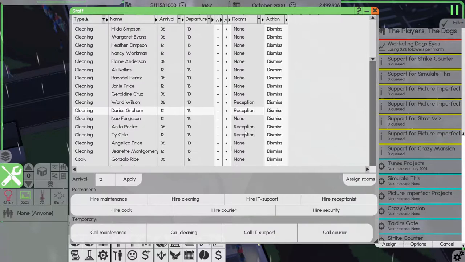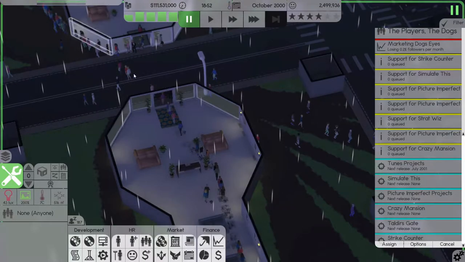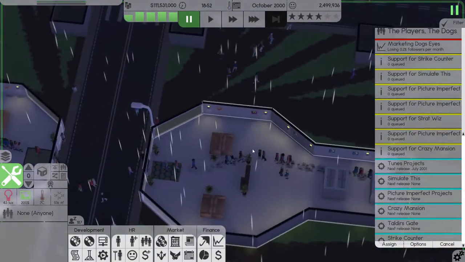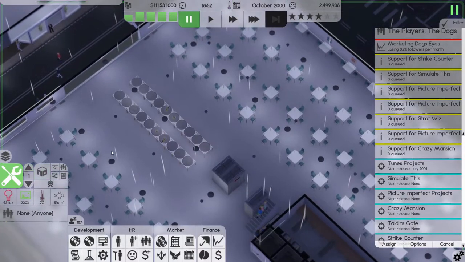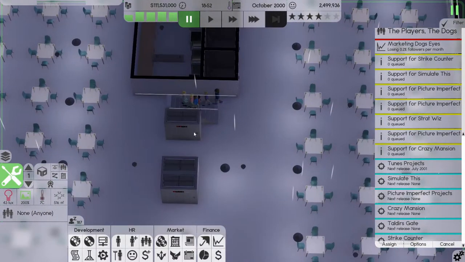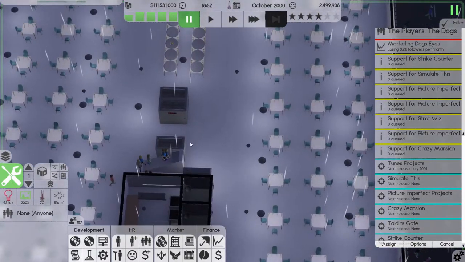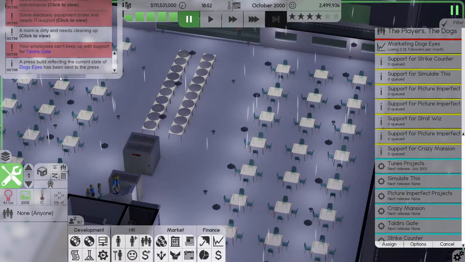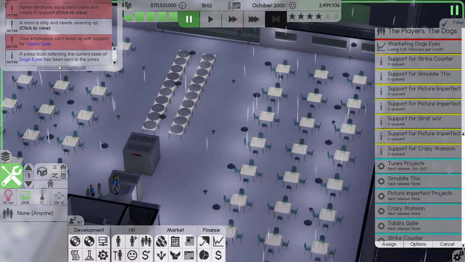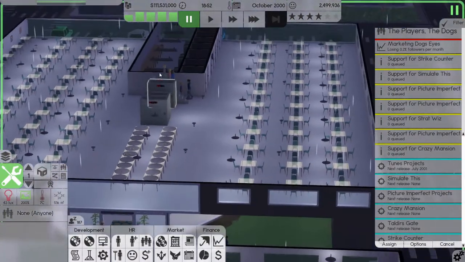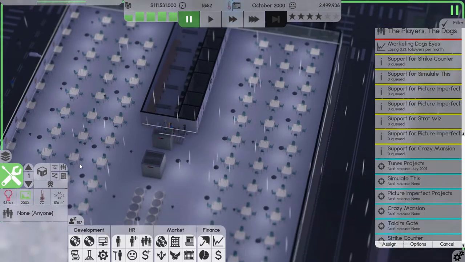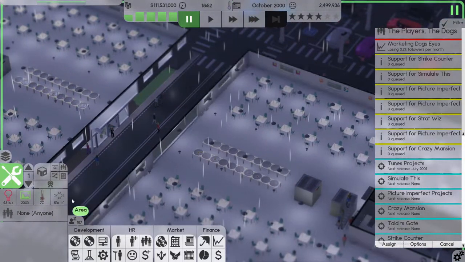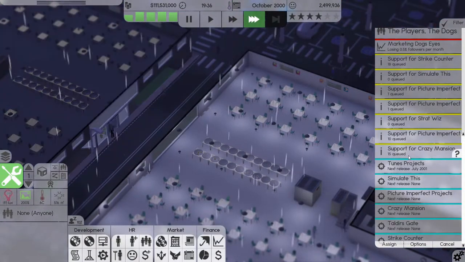I hired cleaners. And I assigned some of them specifically to our two reception areas, because they seem to be getting very dirty. And look at this. Our canteens are now nice and clean. Fantastic. So all these stupid messages about room being dirty and stuff like that should be going away now, hopefully. Let me just check. Oh, good. All right. So let's continue on.